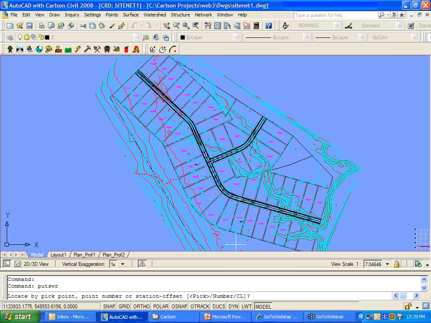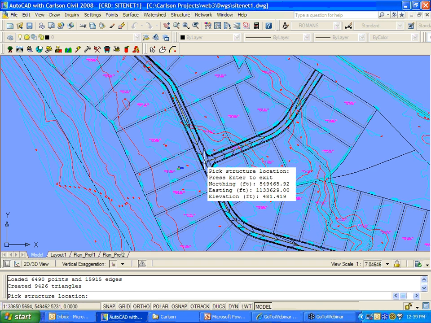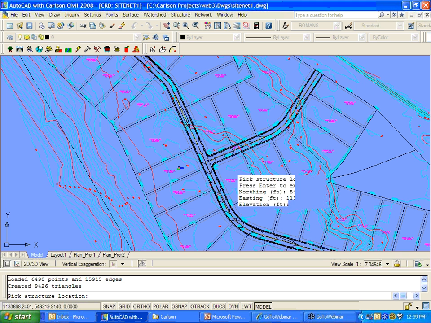And it says, do you want to pick, or do you want to use a point number, or do you want to use station and offset of a center line? So that's kind of cool, too. I could say, well, I want to use this center line, and I want to be 2 foot off of center line or whatever. But I'm just going to go ahead and pick, which is the default. And I'm going to start right here. It's kind of a high point right here, and then it works its way down. So I'm just going to keep it simple.